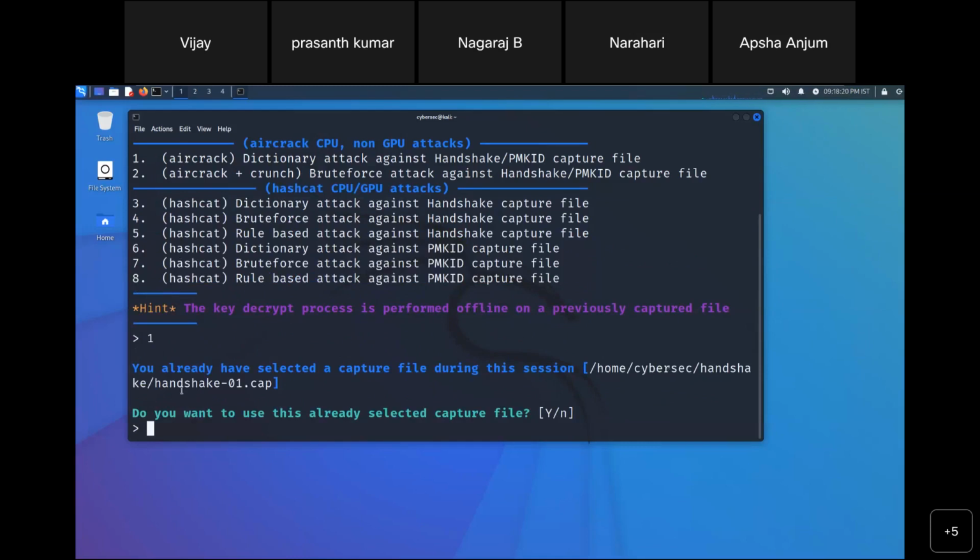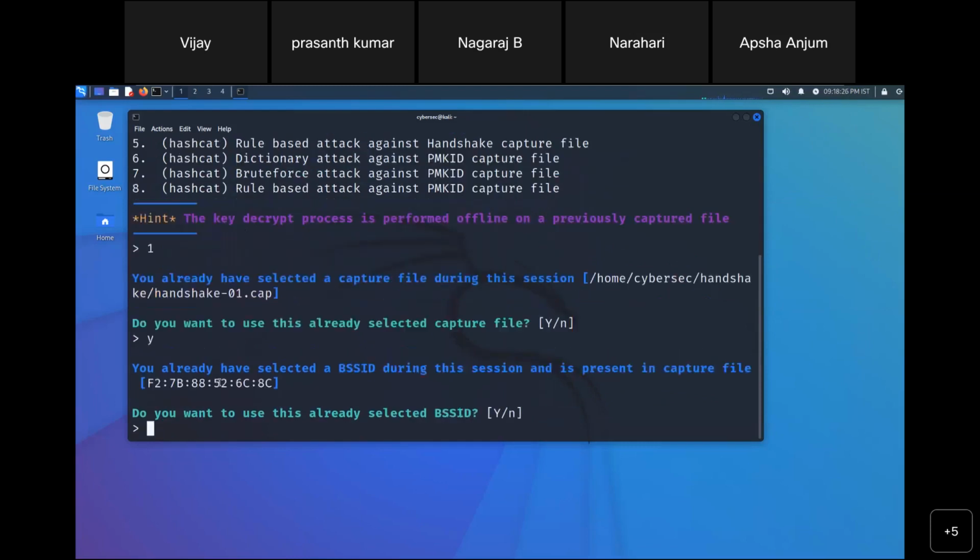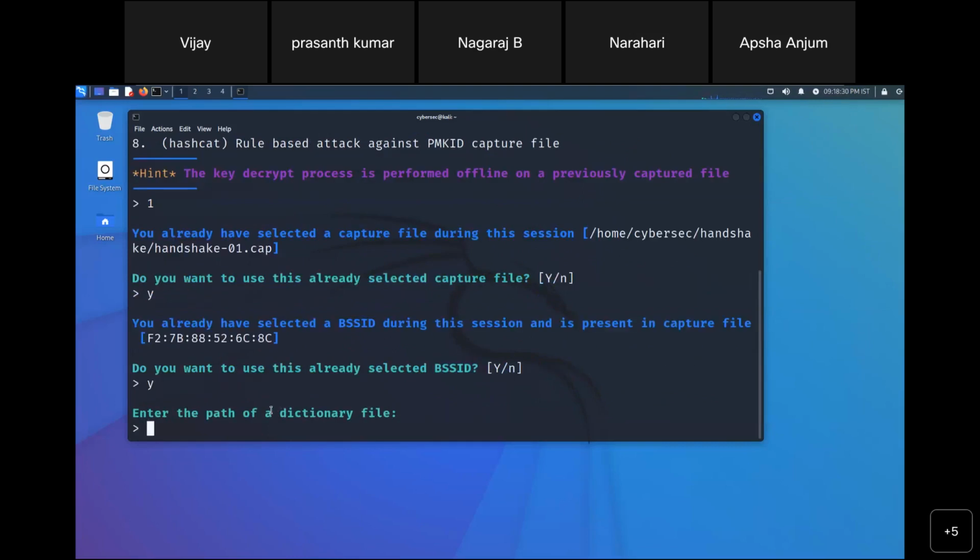It says that in this location there is a Wi-Fi handshake captured file. Do you want to use it? I say yes, I want to use it. Then it is again asking you, there was a Wi-Fi access point to which this attack was done. Are you continuing with the password cracking for the same access point? Yes.